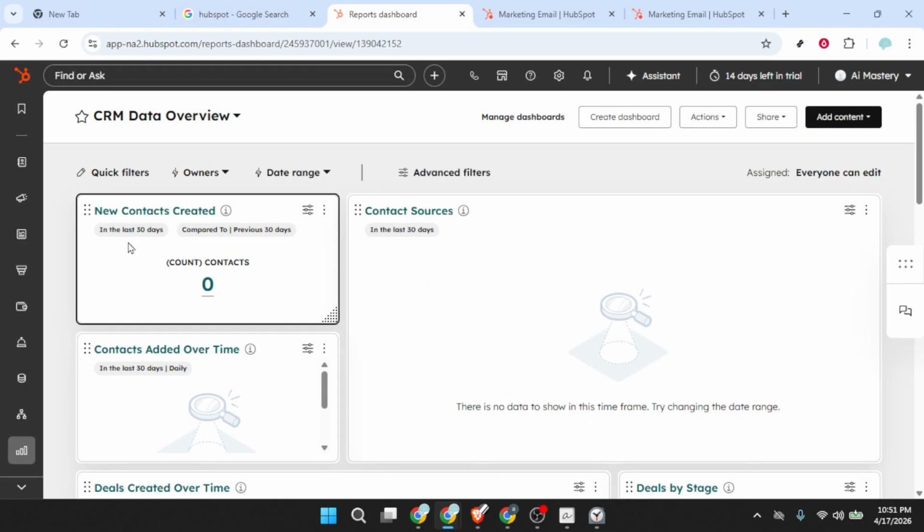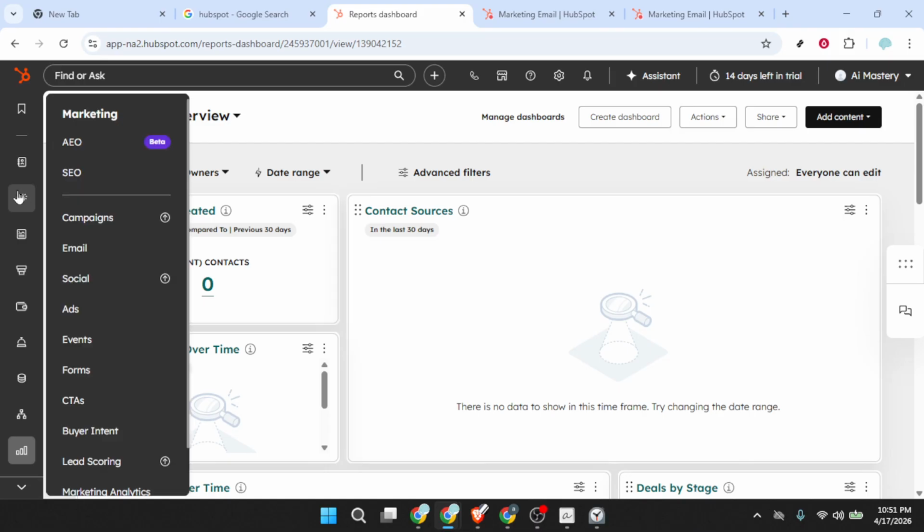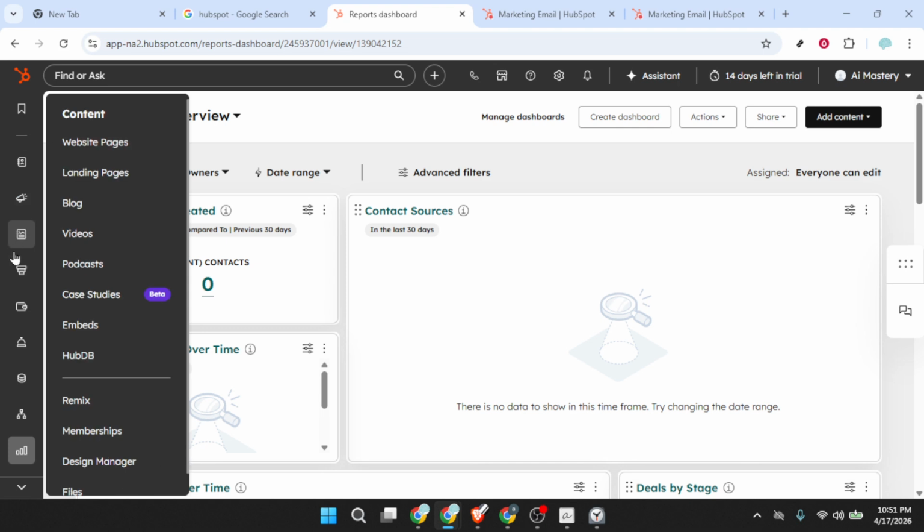Make sure you're signing into the correct workspace or portal where your marketing emails live, and that you have permission to edit and delete marketing emails. If you use multi-factor authentication, complete that step and proceed to your dashboard.